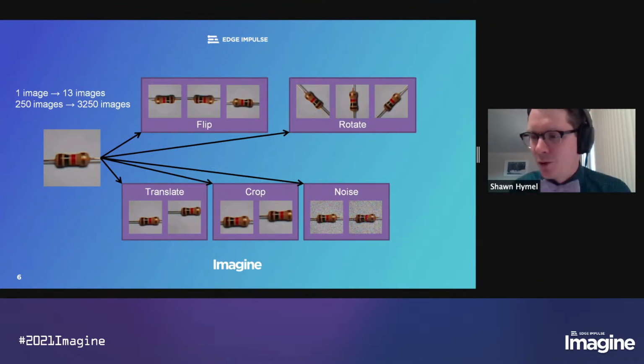OpenCV, go back to the original question. OpenCV has that. Okay, I have not played with that imfill operation. That sounds like a really cool one, so I'll have to look into that.